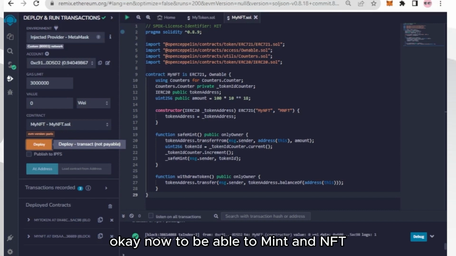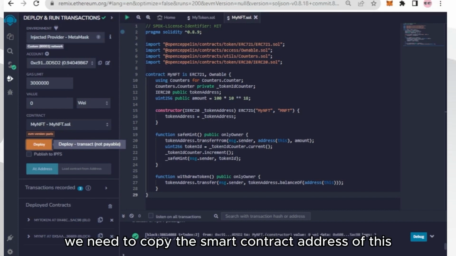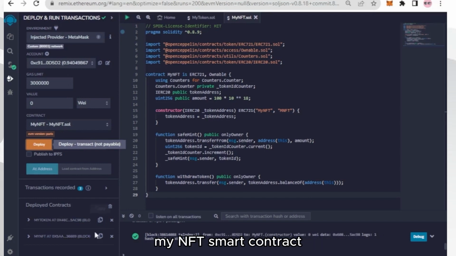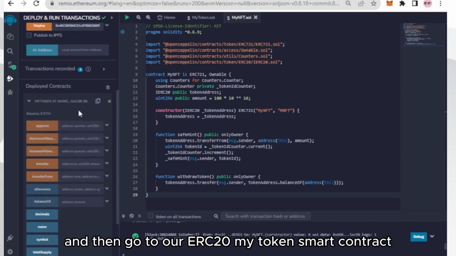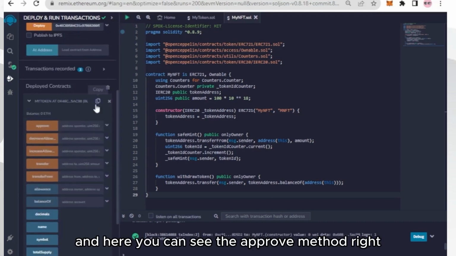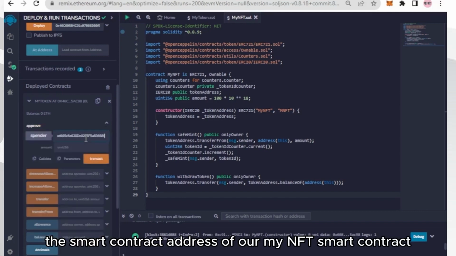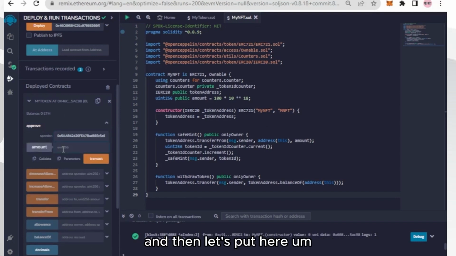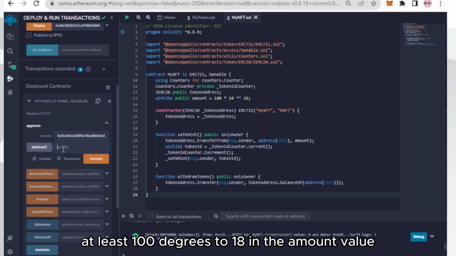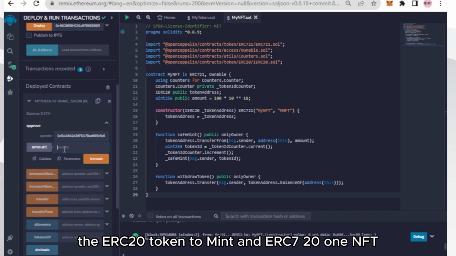Okay, now to be able to mint an NFT, we need to copy the smart contract address of this MyNFT smart contract. So let's copy it and then go to our ERC20 MyToken smart contract. And here you can see the approve method, right? So we will use this to approve our ERC721 NFT smart contract as the spender. So let's paste here the smart contract address of our MyNFT smart contract. And then let's put here at least 100 raised to 18 in the amount value to be able to use the ERC20 token to mint an ERC721 NFT.